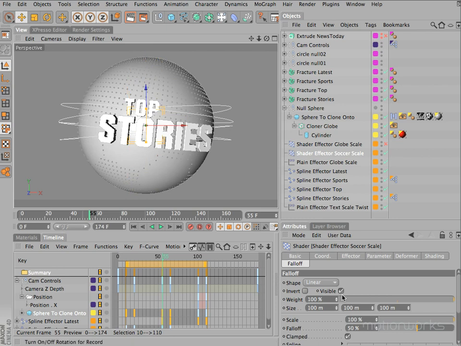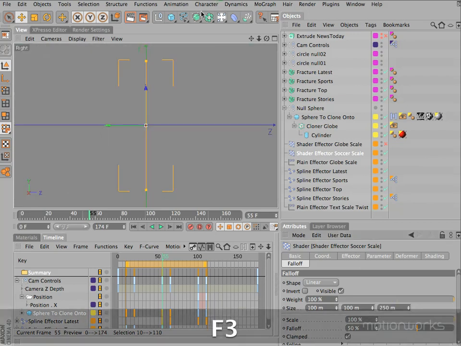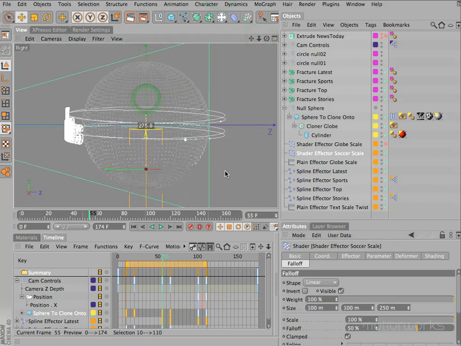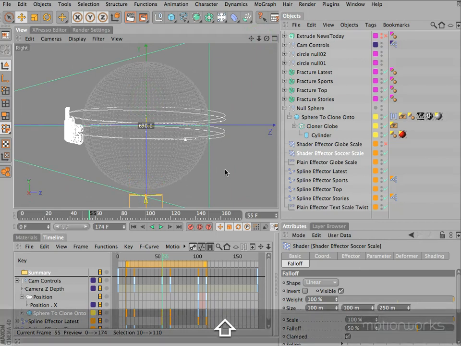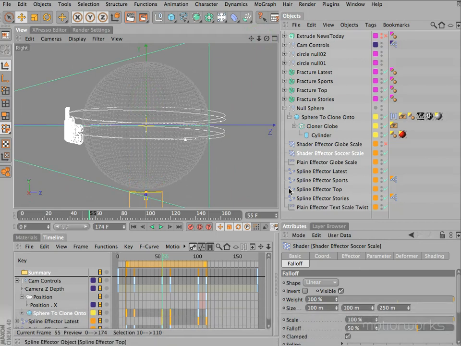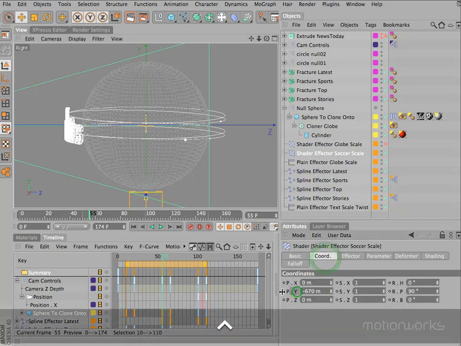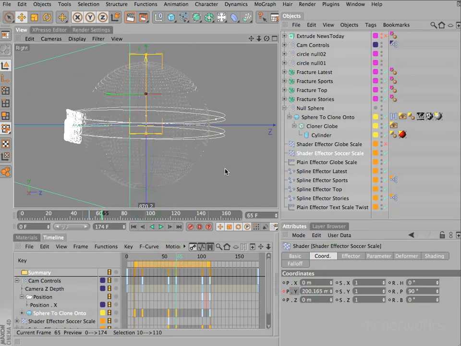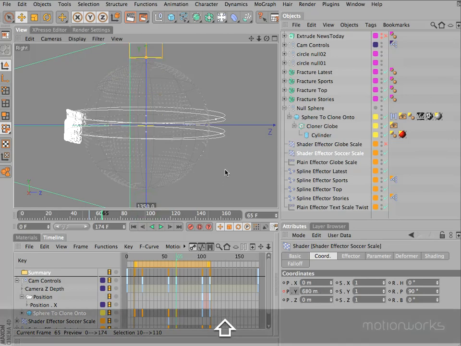Let's undo this, come down to the size, and let's just increase the Z fall off to 250 so that we have a slightly larger area for our fall off. Okay, so at frame 55, let's just switch to a side view, zoom out slightly, grab our shader effector and just pull it down just so it's below the sphere totally. Switch to our coordinates tab, let's add a key for Y, let's move to frame 65 and let's pull this up, and we can see the wipe taking place. Oh, a bit too far, somewhere around there.